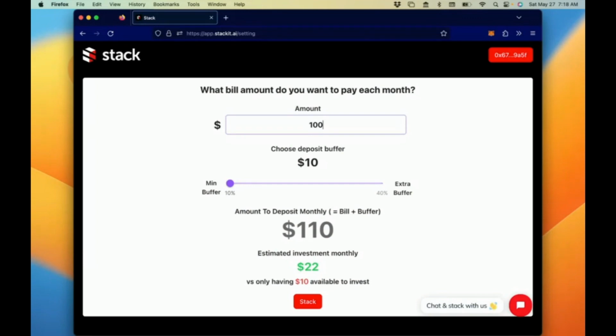This is variable. There's a few things that change this, including if the gas fees go up or the market to borrow and lend money changes, which happens every now and then, but we will change these numbers as that happens. If you choose to go 15% more than the $100 bill, you will be depositing $115 a month into Stack, and Stack will be investing $42.55 estimated equally into Bitcoin and Ethereum. So you'll be investing $21 a month into Bitcoin and $21 a month into Ethereum.